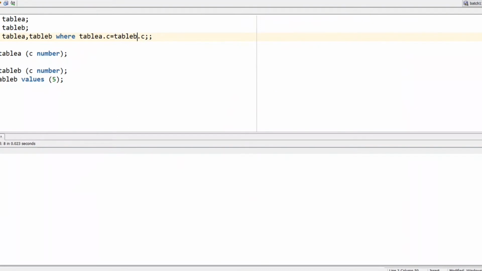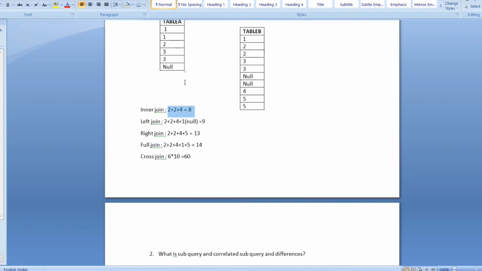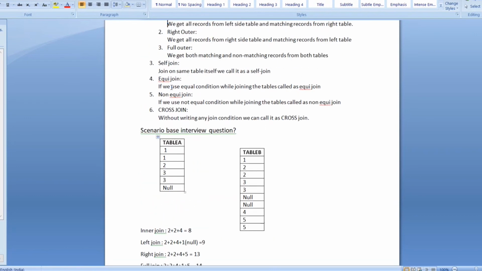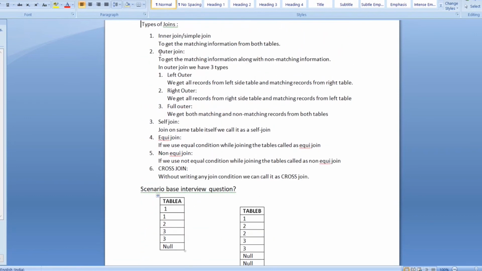We have other joins. The other joins will help us see not only the matching records but also who is not matching with the corresponding table, that you need to know. So you need to retrieve non-matching records as well. For that we need to use the outer joins, to get the matching information along with the non-matching information.